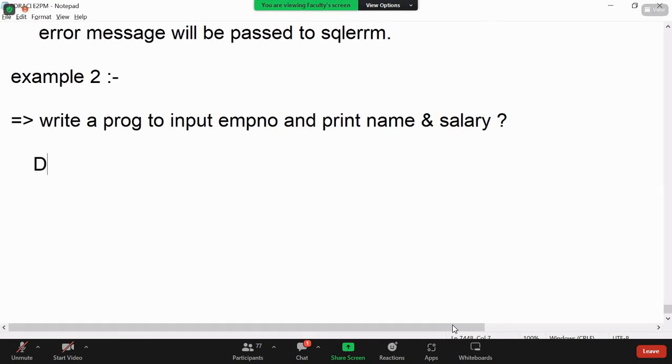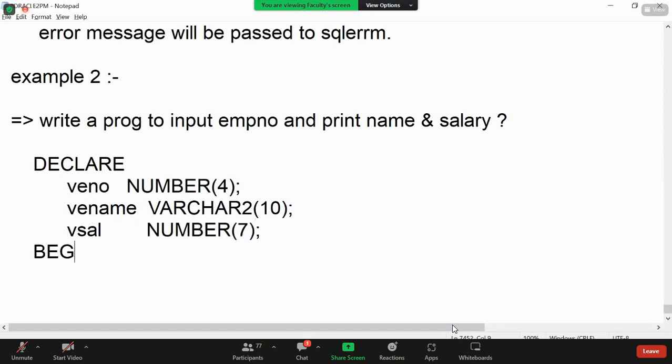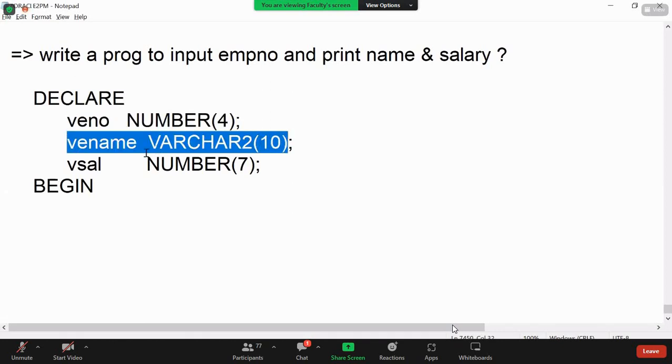Okay, then declare the variable. V number 4. Next, variable for name, varchar2 10. Variable for salary, number 7. So declare the variable for employee number, variable for name, and variable for salary.